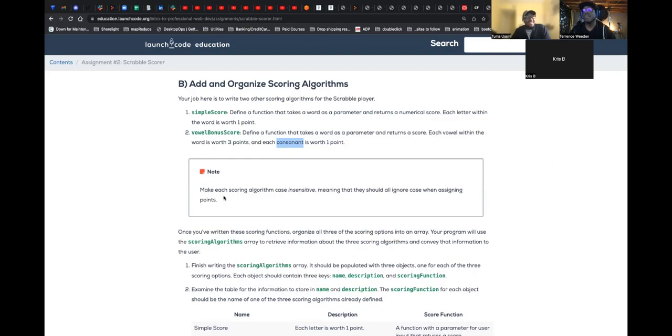Okay, cool. Make each scoring algorithm case insensitive. You remember how to do that, right? We know that we have to use a method, but you got to know how to use it the right way and where to use it. That's key.